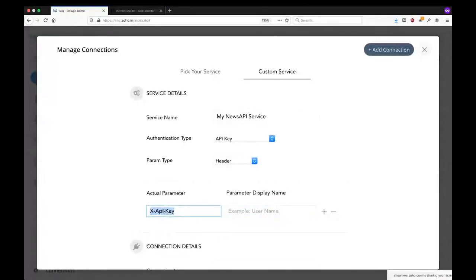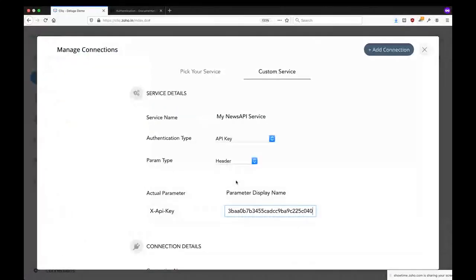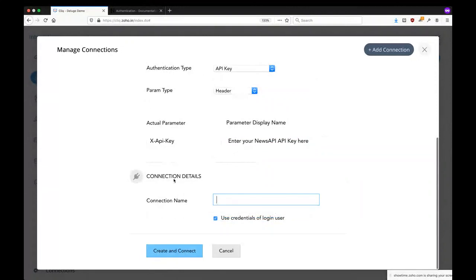So this is the actual parameter name, and you probably want to put the API key here, but that's not how this works. This is the display name. So we are actually configuring the service, and you would put instructions for your field here. Something like that. And connection details.